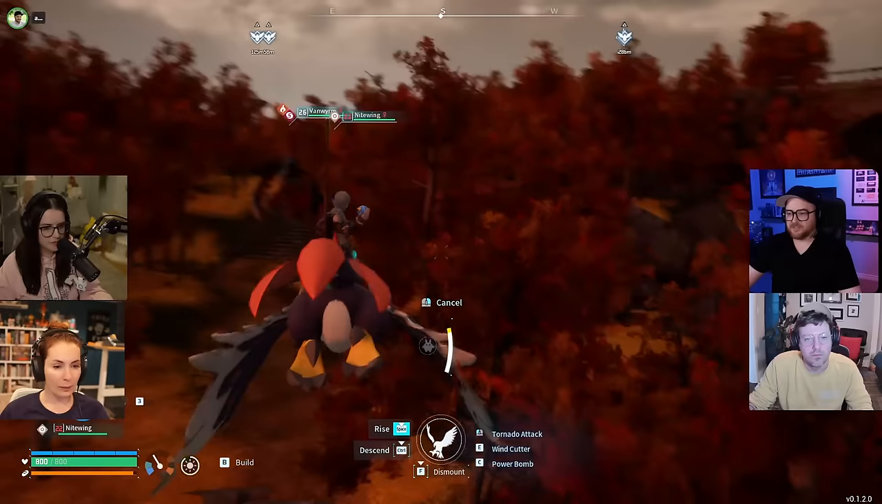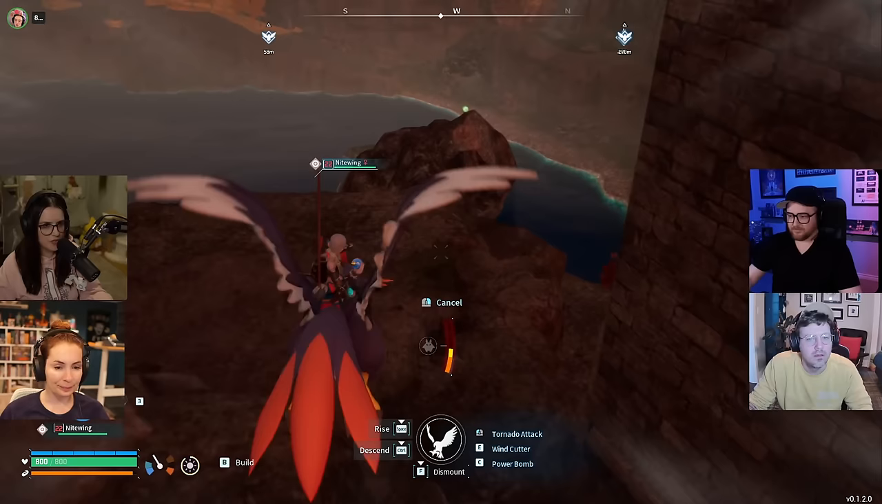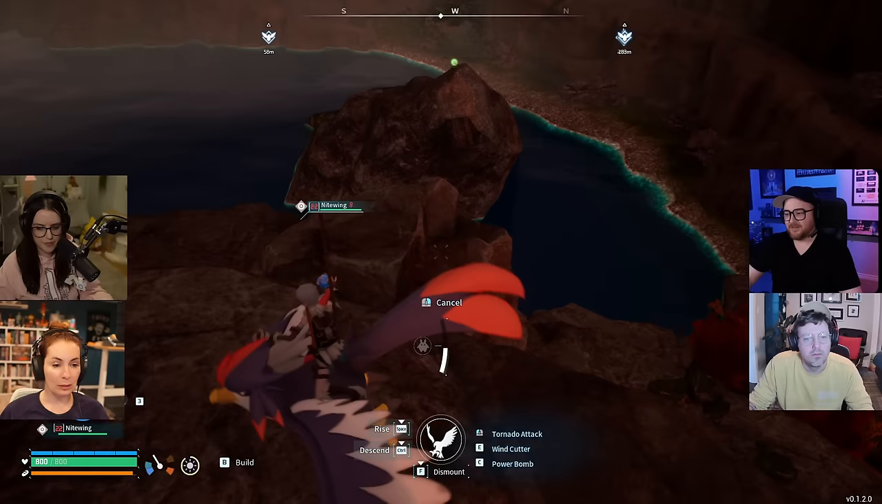Oh, there's one right over there on that rock. You see it? I wish I could ping so you could see it. Yeah, pinging would be really helpful in this for sure. A frozen egg. I see an egg. I got it. I see your sad Pokemon trying to chase you.